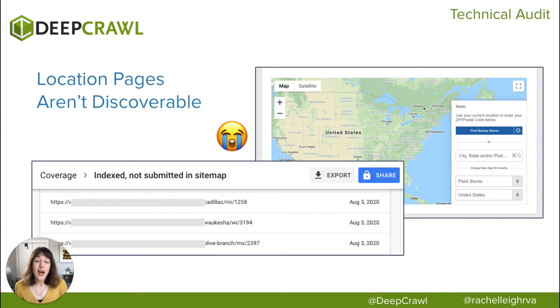Another thing we see a lot is that location pages exist, but they aren't discoverable. So you need to make sure that your location pages are listed in your sitemap. Also, a lot of times, location pages are hidden behind a user input field. Bots are not inputting a city, state, or a zip code when they crawl your website, so they're not going to be able to see those URLs. So you need to make sure that you have internal links in another way.